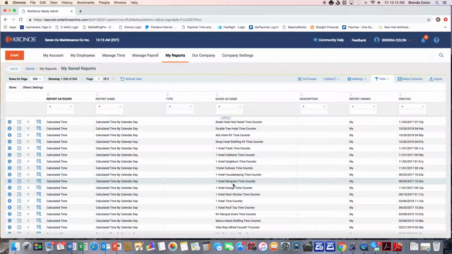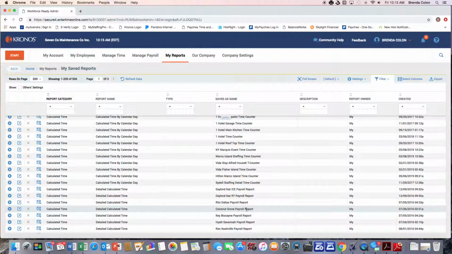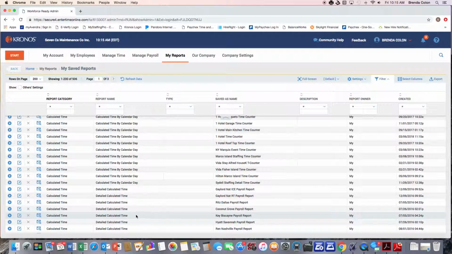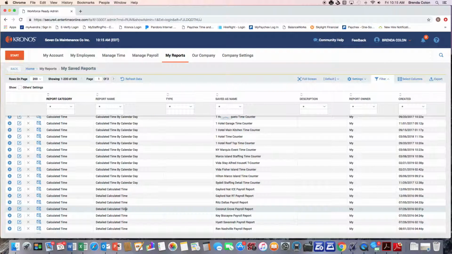One easy way to find the report you're looking for is sometimes by the property name. For that, you will have to use the Save As filter right here. Do not use the report name, because that is the way the report is named in Kronos, and this is the name I gave to the report in order to find it easier. It's either a payroll report or, for Kronos, the detailed calculated time. And for us, it's a payroll report.